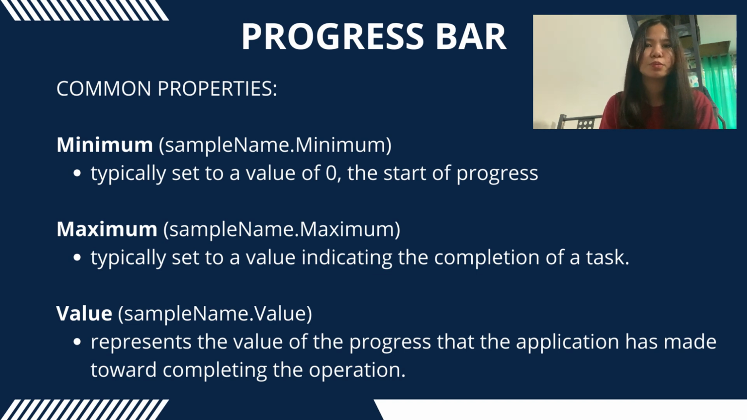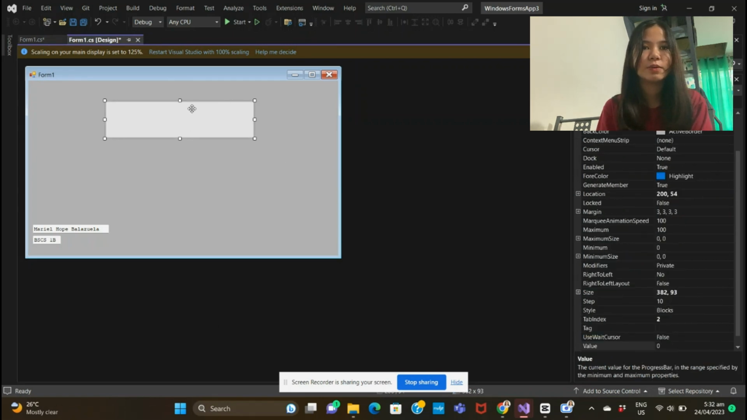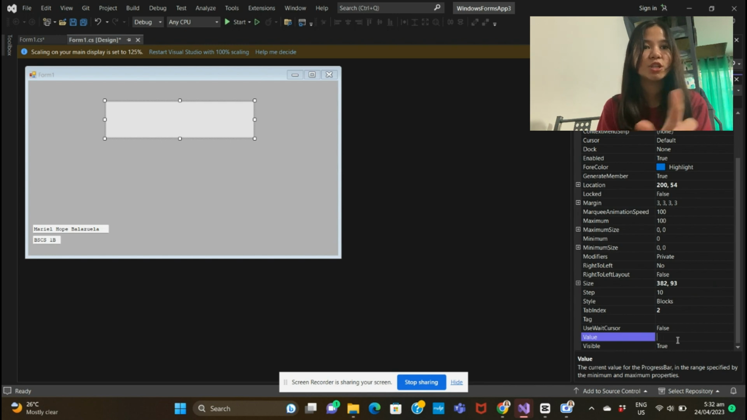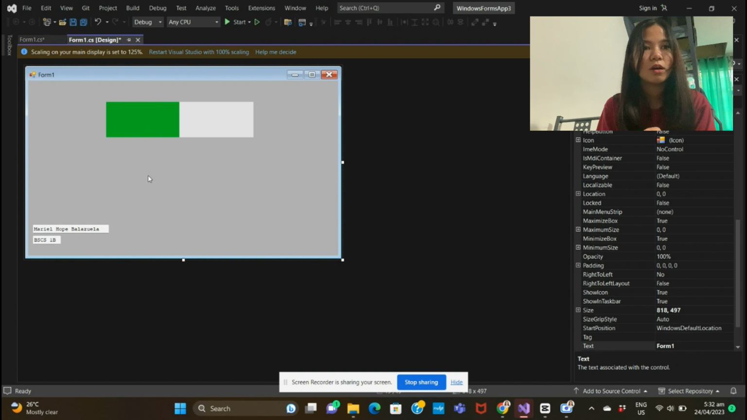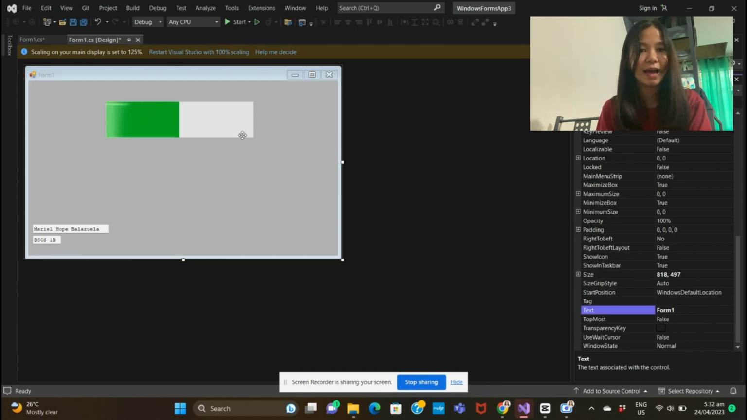So for you to understand this minimum, maximum, and value more, let me show you a demonstration. Okay, here, as you can see, we have the progress bar in the middle. Just click it to look for the properties. On the right side, we have the properties, and let's change the value to 50. As we can see in the visual, the bar is at 50%, so half.